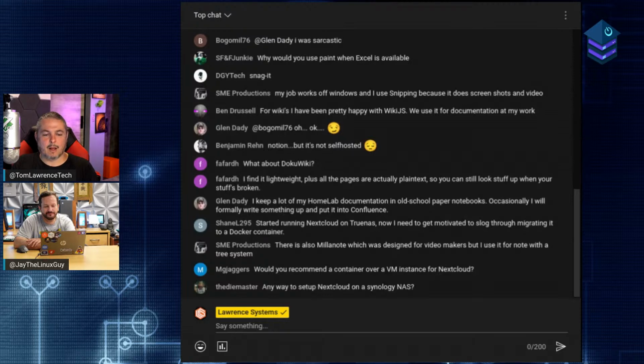Yeah. Of note, someone asked about setting up Nextcloud on a Synology. I haven't tested it, but I will assume that it's going to work with the Docker image, because you can run Docker images on Synology.